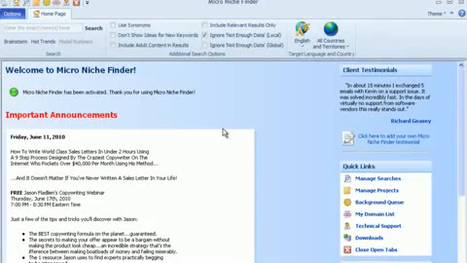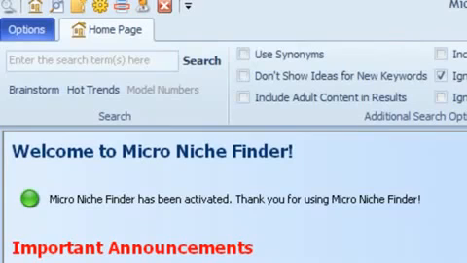Again, today I'm going to be demonstrating how to find a high-paying keyword niche using Micro Niche Finder. In general, I know that finance, weight loss, refinance, banking, and credit card terms generally have the highest paying AdSense keywords. So I think I'm just going to do a search for credit card and see what I can come up with.